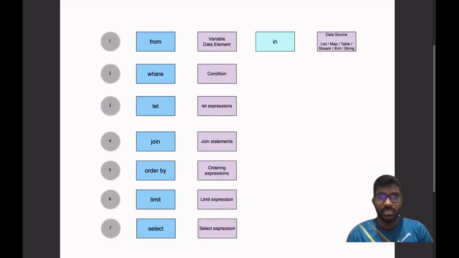In this video, we are going to look at query expressions in Ballerina. The syntax for the query expression is very simple. There are three main parts in the syntax of query expression. Those are from clause, select clause, and intermediate clauses. Where, let, join, order by, and limit clauses are included in the intermediate clauses. The query expressions can have 0 or more intermediate clauses in the query. Note that the from statement and select statement is mandatory for the query expression, while other clauses are optional.